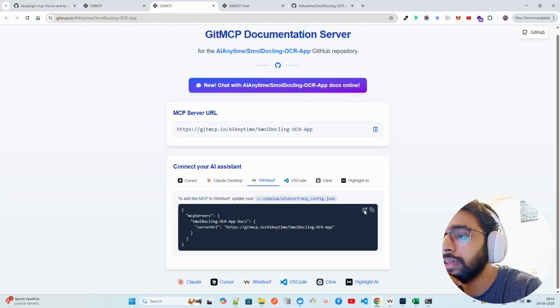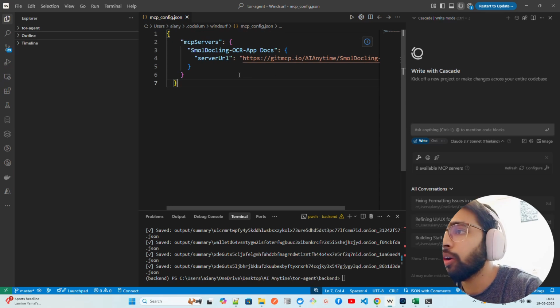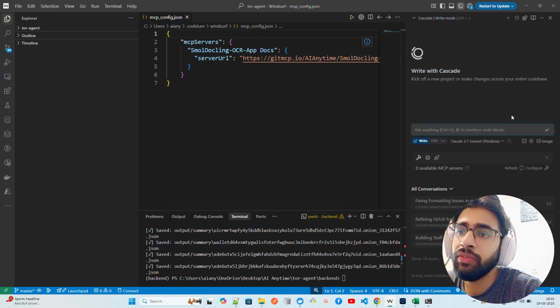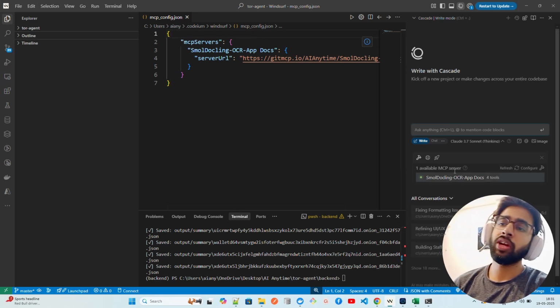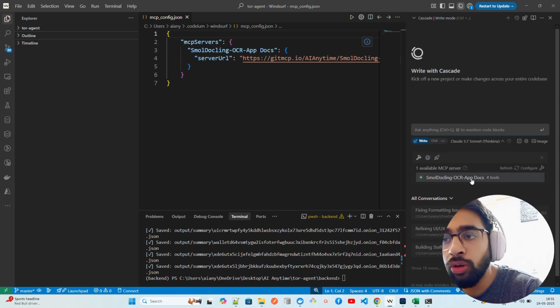you have this, let's say you want to add this over here. We can just copy it and come here and then just paste. Now you paste this thing here, and of course you can do indentation and everything and save this, and you do refresh, and maybe sometimes you have to start. You can see now we have one available MCP server here. It says small docling OCR app docs.